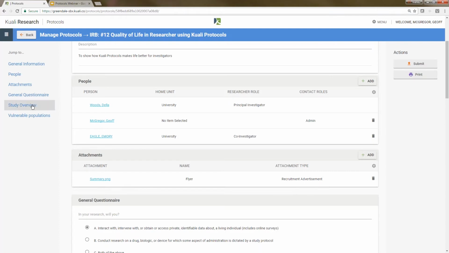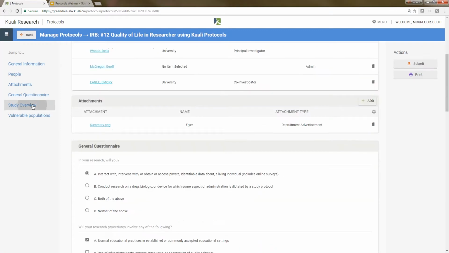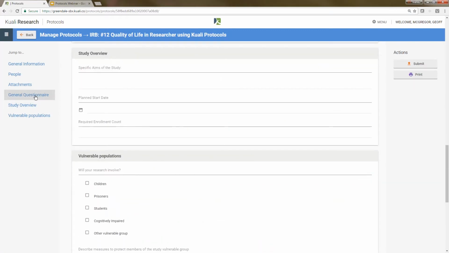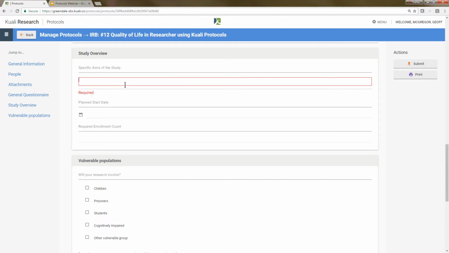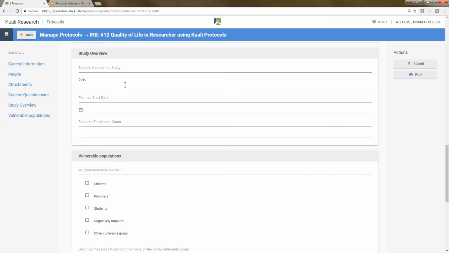So with that, I'm going to now go down to the other sections I haven't done yet. If I change questions in the general questionnaire, it may change the forms that I need to fill out, but in this case, I'm just quickly going to go in and start adding my information, specific aim. So here's another example of a type of question I have. This is a text box.